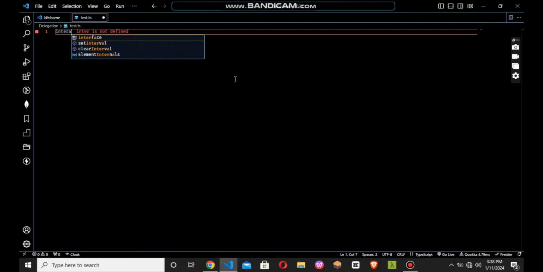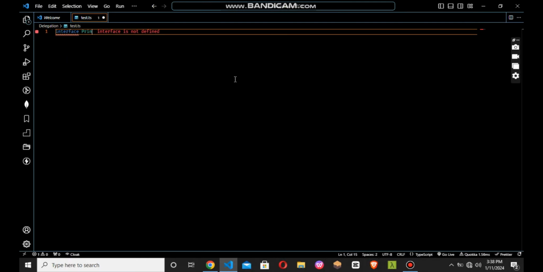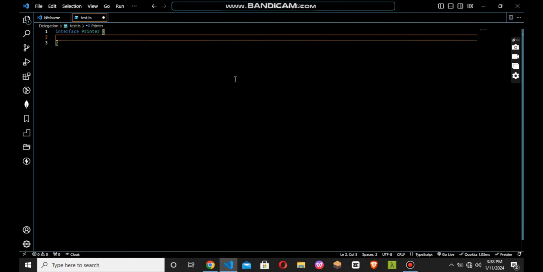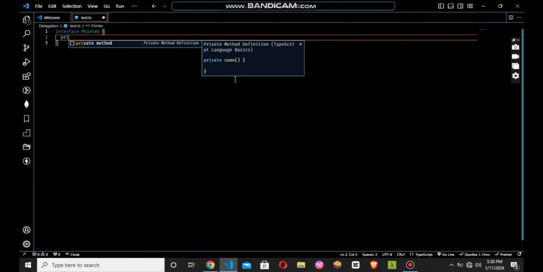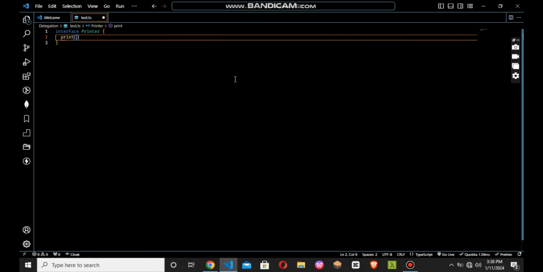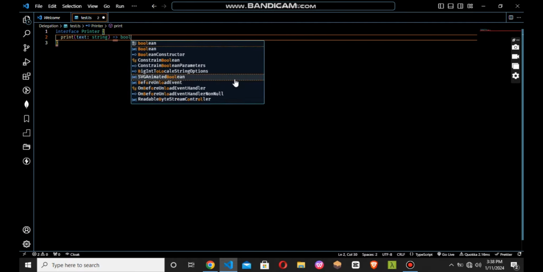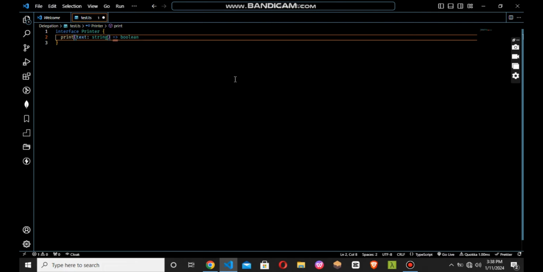Let's look at a code example of delegation and how we can implement it in our classes. So I'm going to go ahead and create an interface. And this interface is going to be a printer interface. This printer interface is going to have one method defined on it, a print method. This method is going to accept a text, which is going to be a string, and it's just going to return a boolean, right? Okay, this is an interface definition.